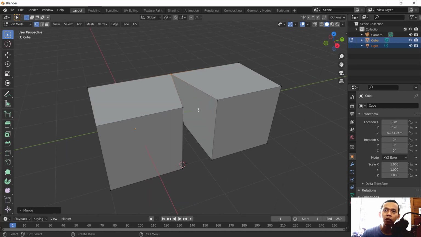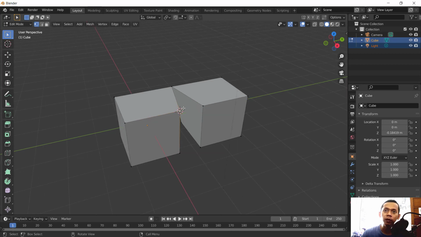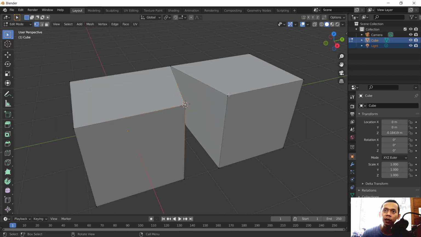You can also use another option. For example, we can select only this vertex, right click, and I will set Cursor to Selected. So the cursor will move to this vertex, and you can select this vertex here, press M, and I will click At Cursor, so it will be moved to the cursor.